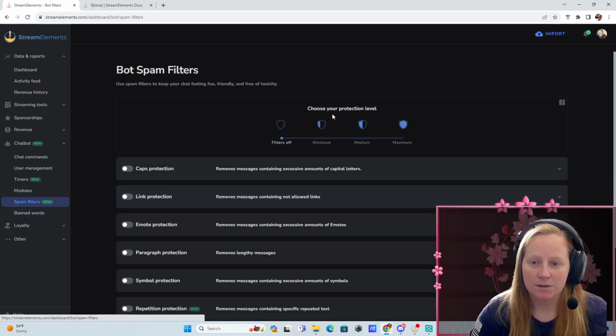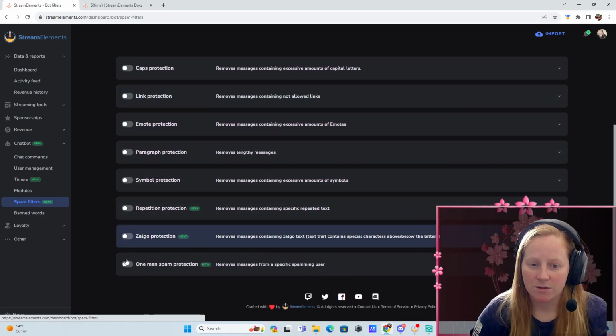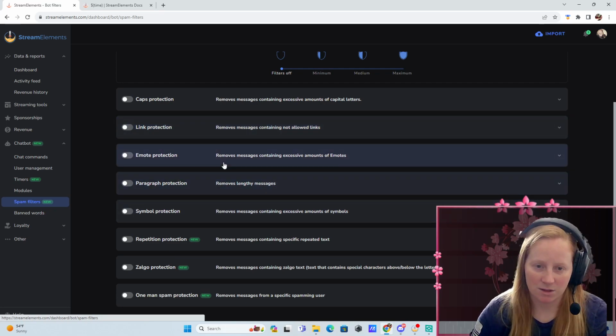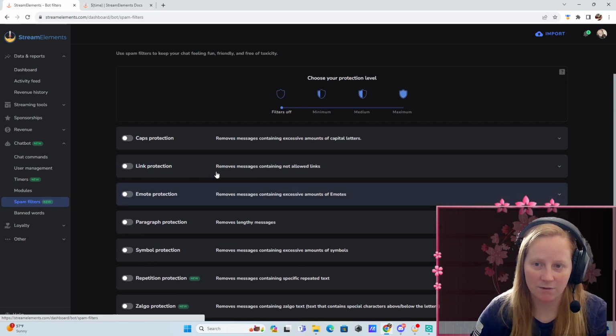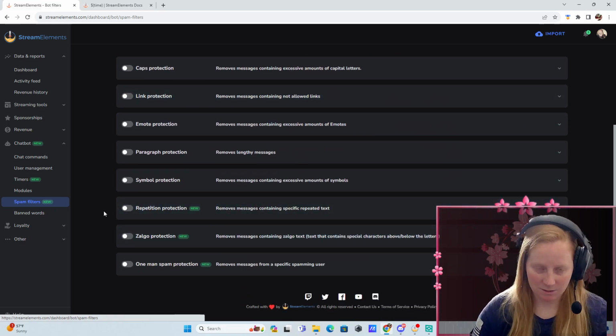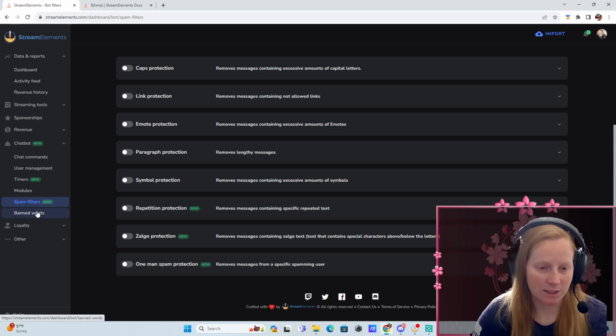Spam filters. So this is your protection level, basically how you stop your bot spams. You can do different things like caps, so somebody can't talk to you all in caps. You can protect your stream from allowing links to happen. You can also do this on Twitch itself, but this is just another thing where StreamElements will ban it from happening. I have it off. I don't really care, right? Nobody's spammed my stream, and if anything, my mods will just kick the person out.